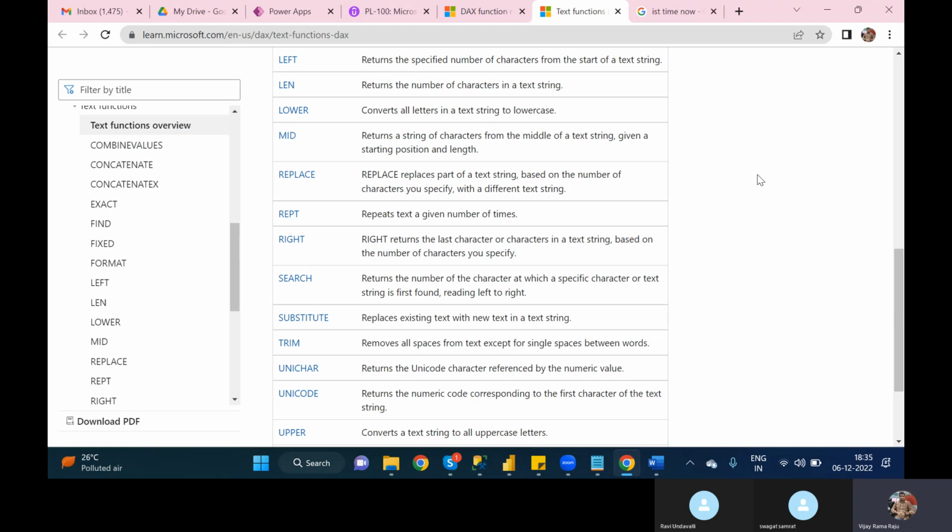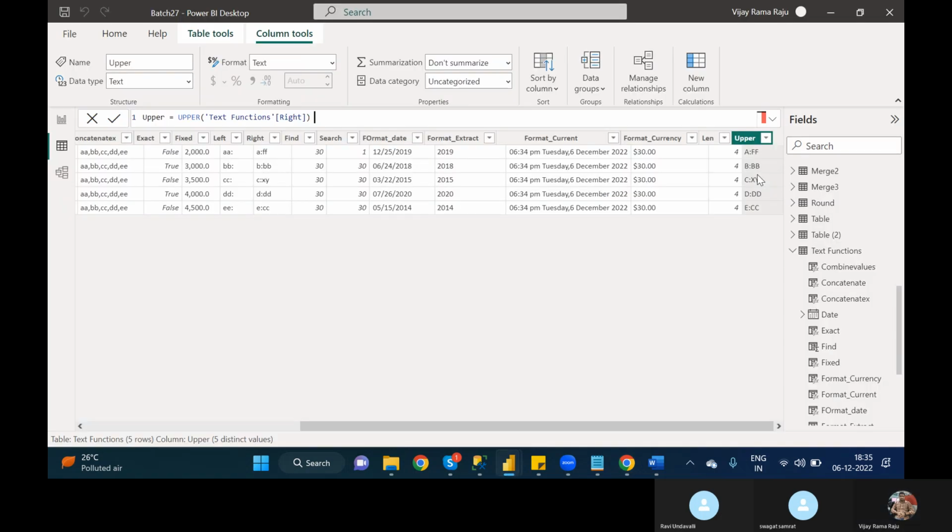Okay, if you apply the lower function, that means lower of that particular column name, then immediately those values will be converted into lowercase letters. Understand, Swagat? Yes, Vijay.